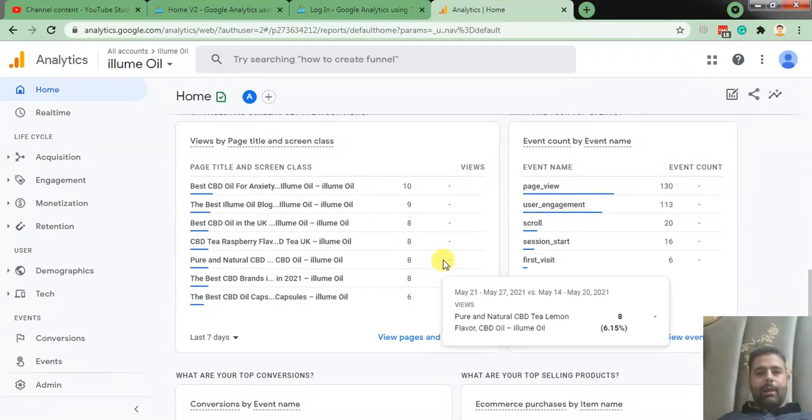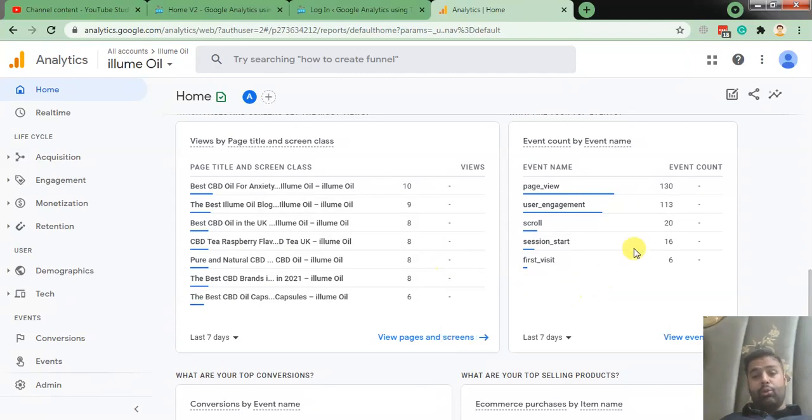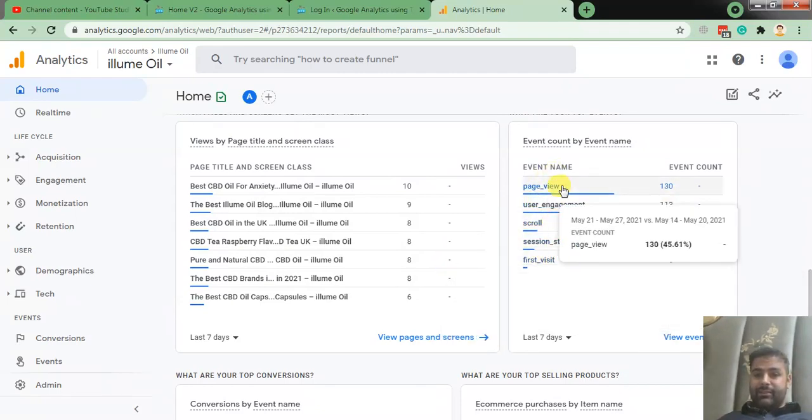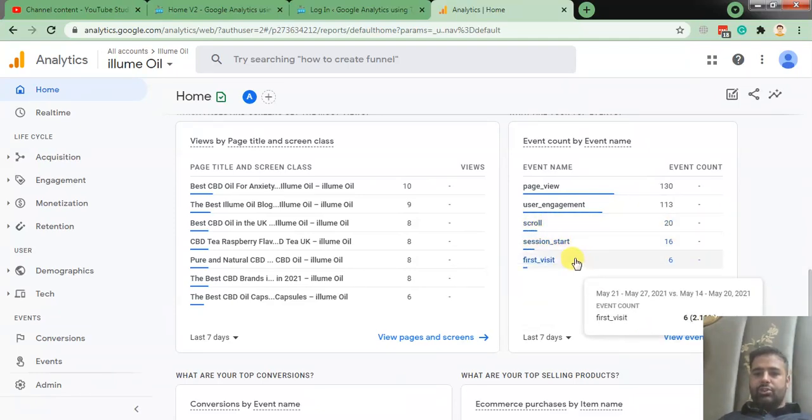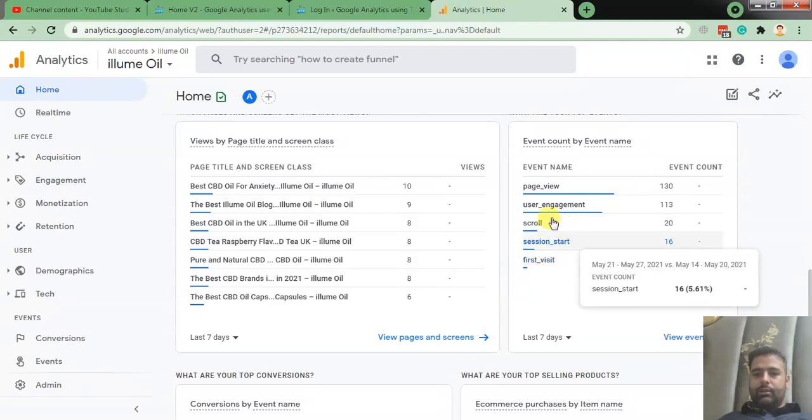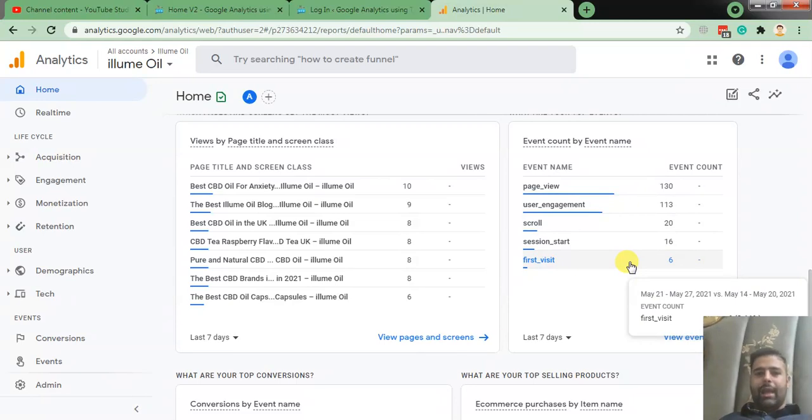And now the best part about Google Analytics 4, which I like the most, is the events. If someone comes into your website, it will show in page view. And after viewing your page, when they scroll, it will tell you how many scrolls you got, and session start, first visit. It's a pretty detailed analysis of how the user interacts with your website.